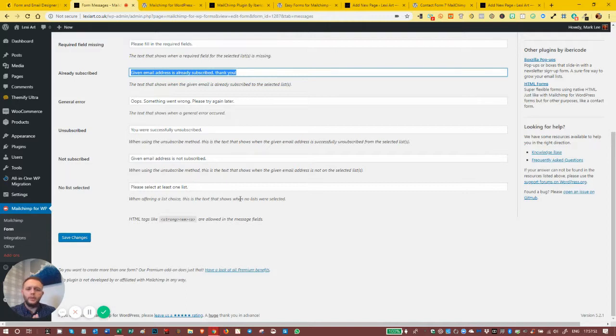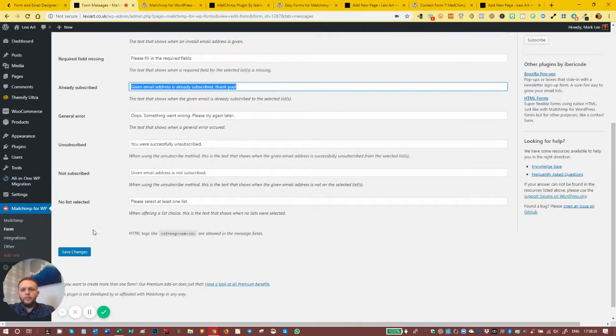But certain plugins allow you to actually update existing subscribers rather than trying to resubscribe new subscribers. So some plugins recognize when somebody's already subscribed, and instead of trying to subscribe them again, they update their subscriber instead, and then it still allows them to go through the process, which is really, really good. Anyway, these are all your messages.